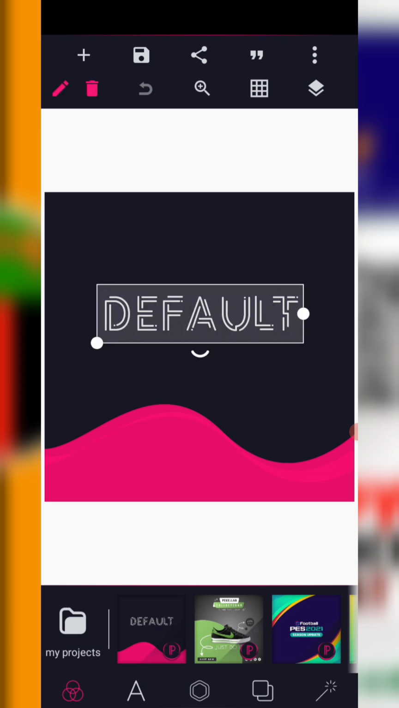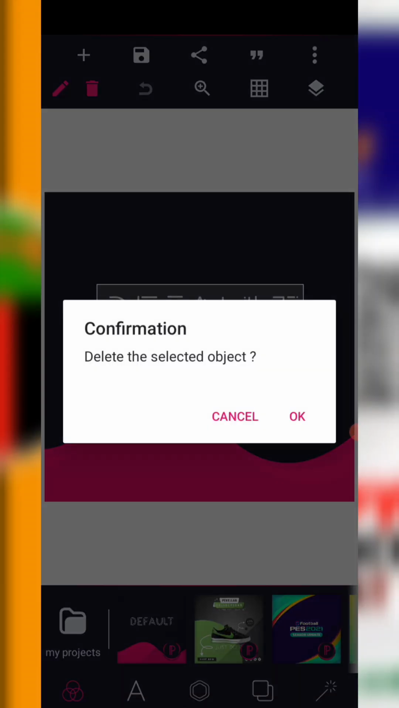So we delete the default by touching on it. Then on the top left corner, there's a delete icon. You select it and then you press on OK, like that.